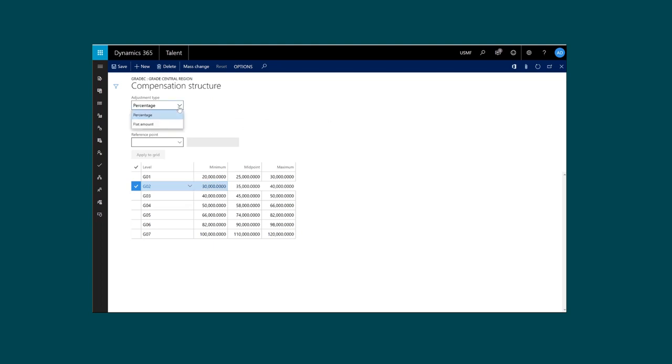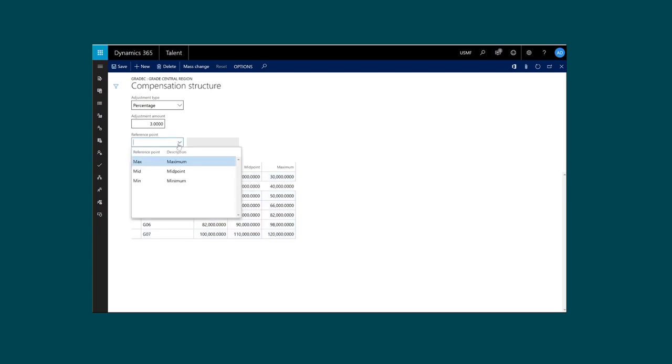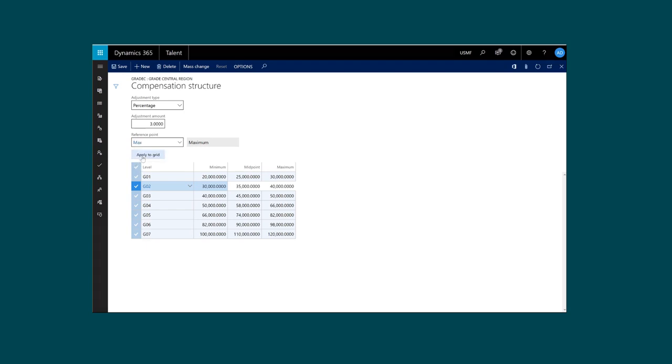I could do a % or a flat amount change. In my example, I'll make a 3% change to our compensation structure. I could then choose to make the change to each one of the rows and columns in the compensation structure, or I could decide if I want to make just the change to a particular column or reference point. By selecting maximum and choosing apply to the grid, you can see I've just adjusted my maximum reference column by 3%. At any point, you can hit the reset button to set the values back to their original.